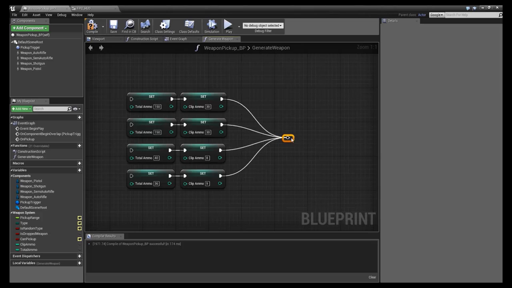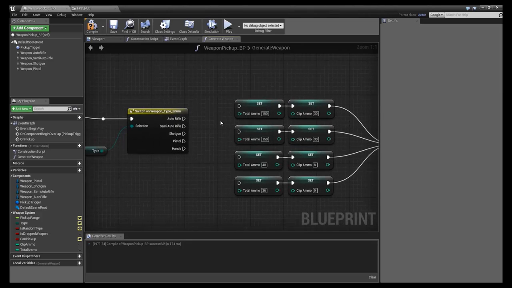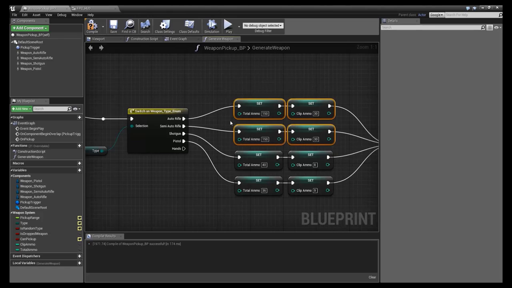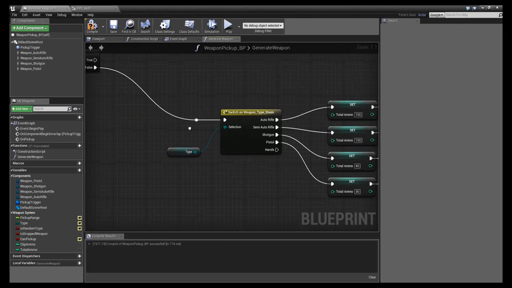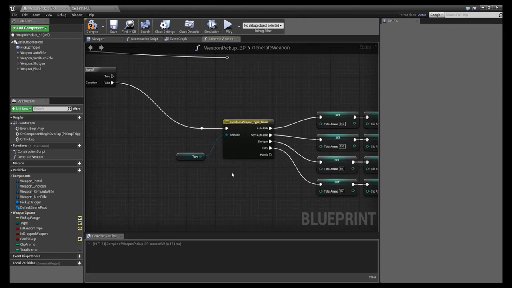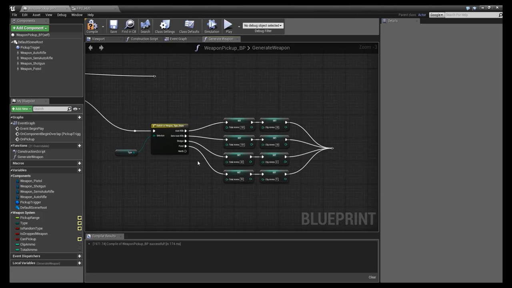And then that'll get us set up for later use. So then we can just do semi-auto, auto, shotgun, and pistol. Now you can just connect this auto rifle and the semi-auto rifle to the same one if you wanted to, but I set it up this way just in case you wanted to change the semi-auto clip. So let's go ahead and that's finished.